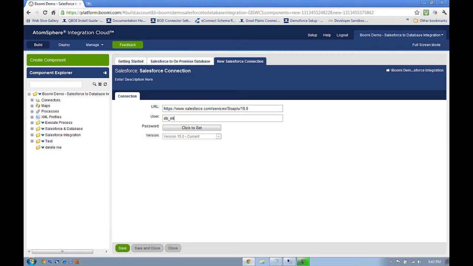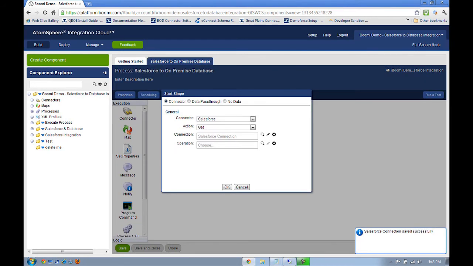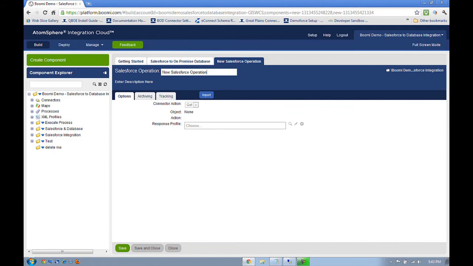I'm going to provide it with my login. And then I'll provide it with a password. In addition to that, I'll need to provide it with a security token. The security token is often required for other applications in order to gain access to them through some other external means. I'm going to say OK, and I'll click on Save, and now I have my connection information as part of the connector. The next step in this is to configure an operation. An operation is just telling it what to do.